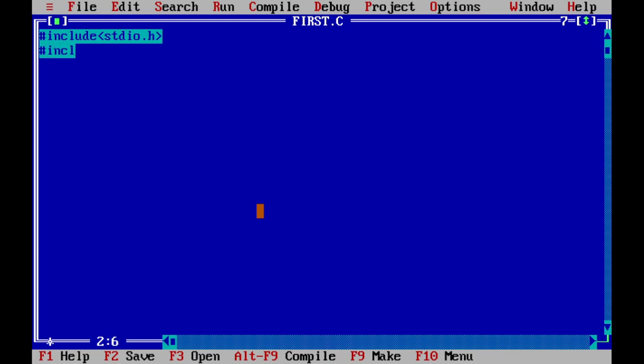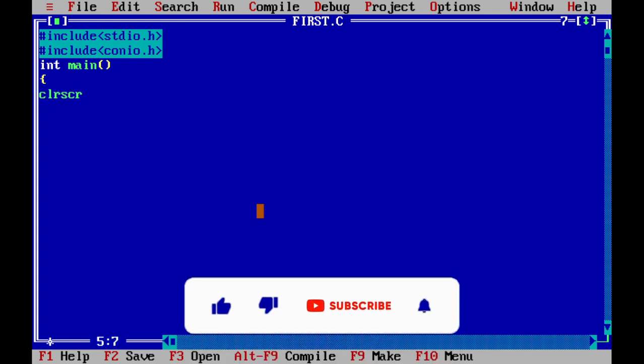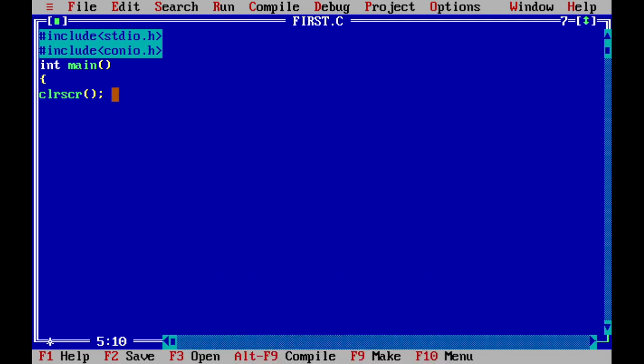Now I write the second header file: include conio.h. This is the console input output. Within this there are functions like getch and clear screen. So now I write the int main function, the body starts, and first we write clear screen. This function is predefined in conio.h. So it clears your output screen each time.